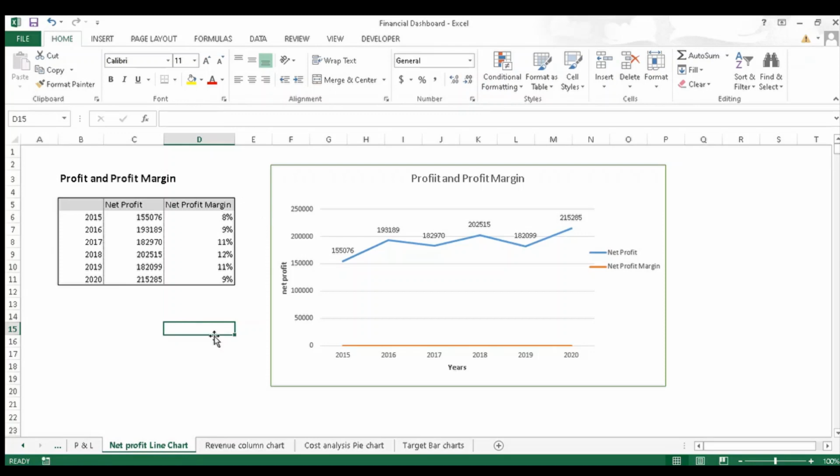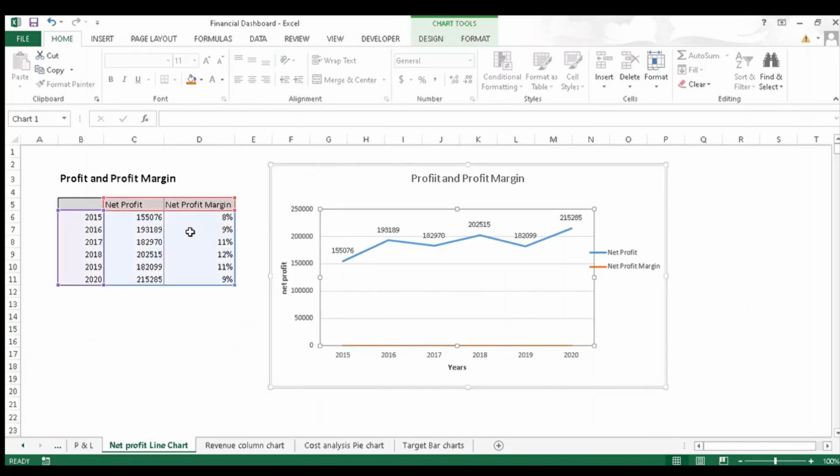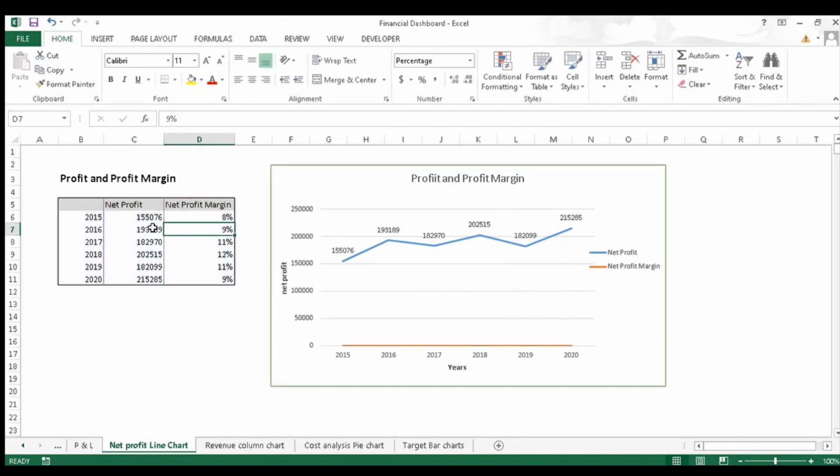For part two, I have created some charts using the chart option in Excel. The first chart I have created is a line graph which represents the net profit and net profit margins of a company between the years 2015 to 2022.